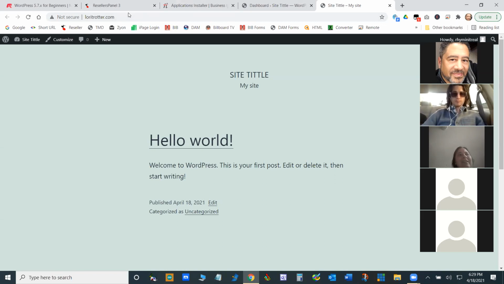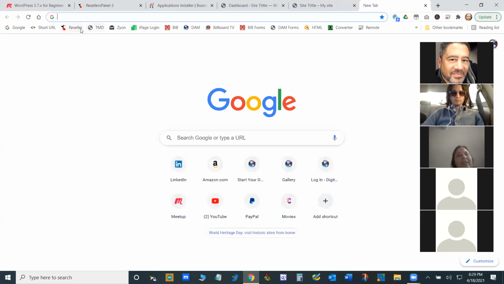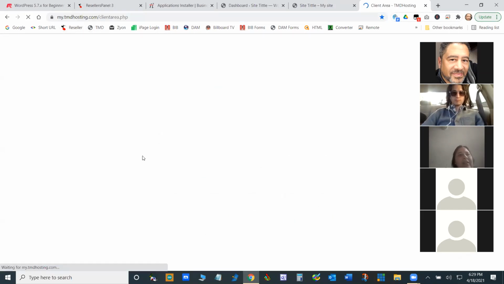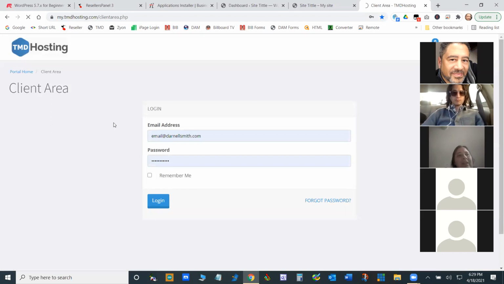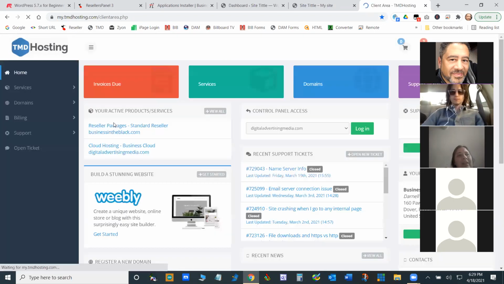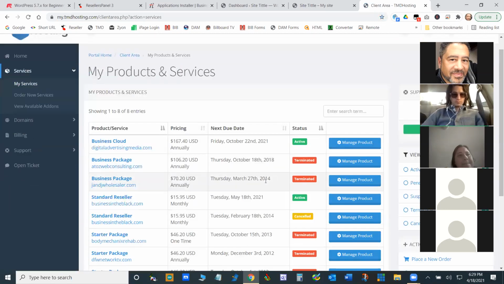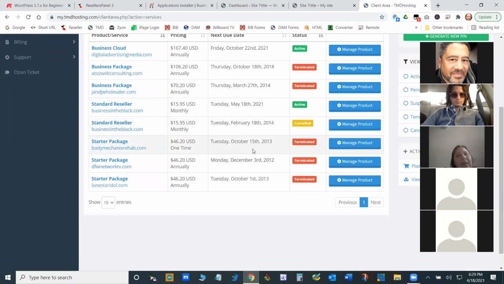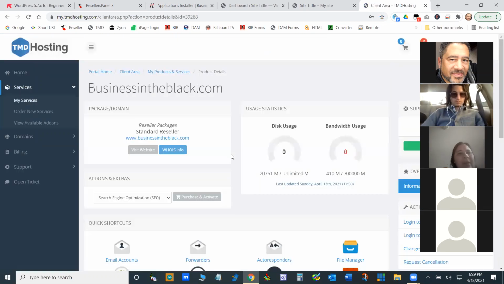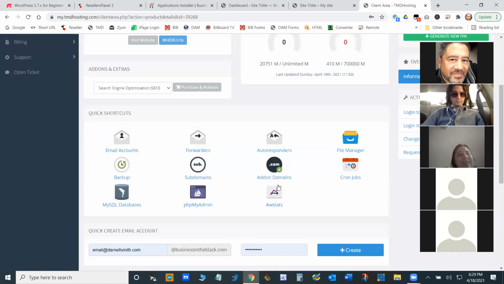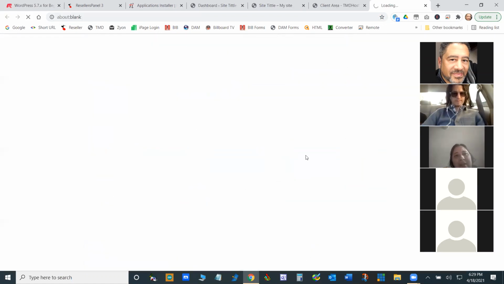Let me show you that right quick. It'll look literally like this. It'll look like TMD uses the same engine as they do. So I'll go into one of my own systems. It'll look like, let's see here, my services. Let me go into Business in the Black. That's my web development company, Business in the Black. We keep your internet business out of the red. So this is what you're going to see. I'm going to log into the cPanel.